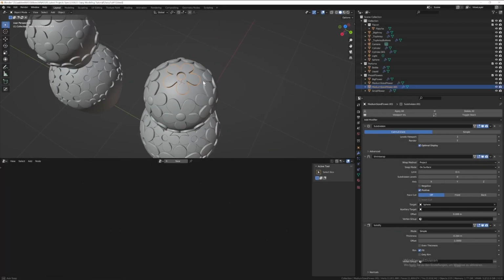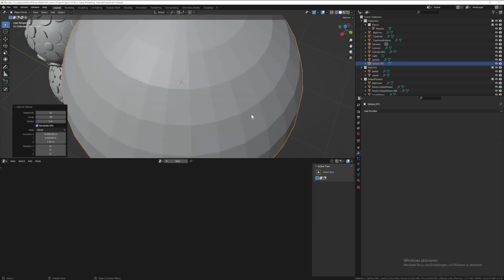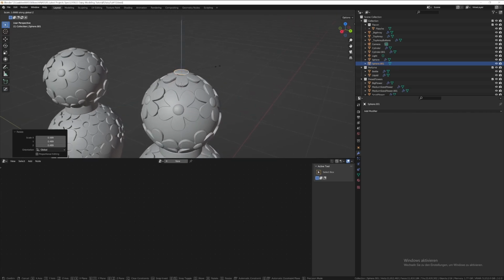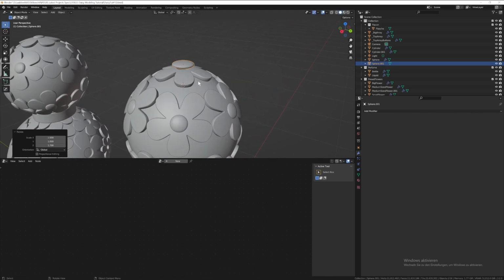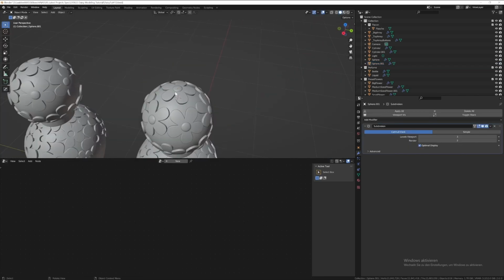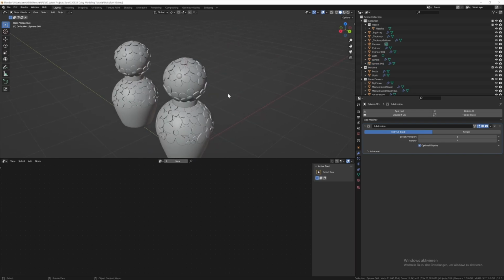So there is still one droplet missing, and that is the one on the very top of the cap, and I will place that manually with Shift A, add in a UV sphere, and then position and scale it until it looks like the other ones, and also apply a subdivision surface modifier in order to make it more smooth.